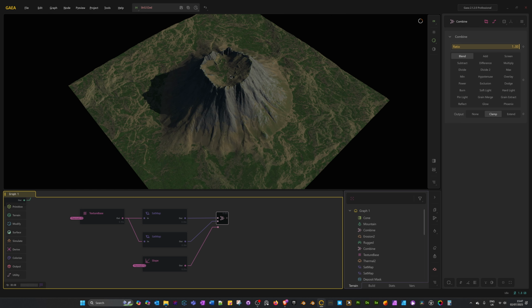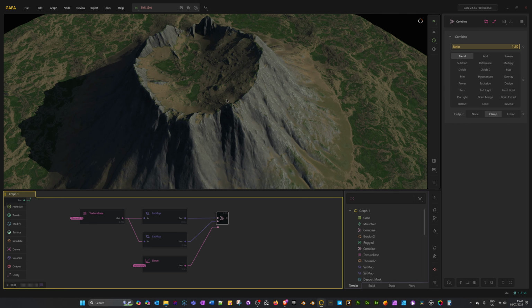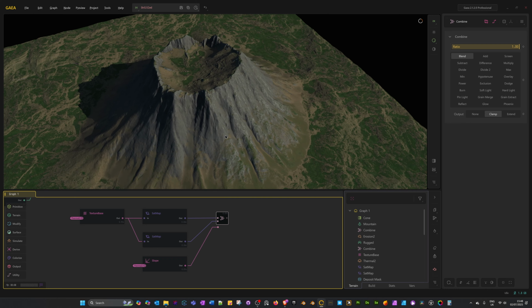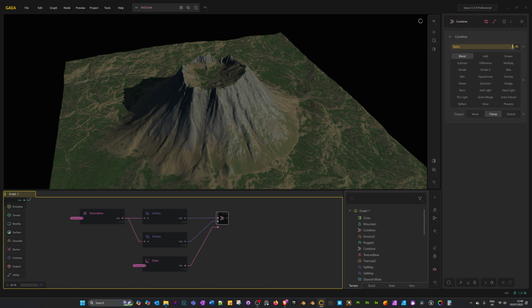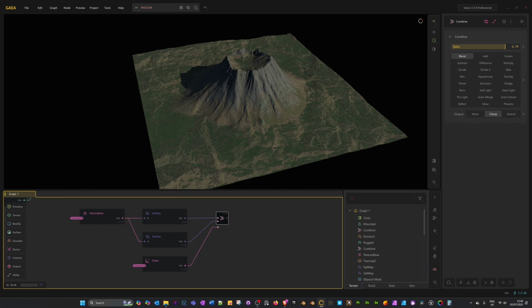That may be a bit strong. We've got this nice area at the top where we've got some vegetation growing, as this is a dormant volcano. That looks good. Perhaps for this, we can drag down the blend a little bit. Maybe 0.7. Looks good. It just kind of tones it down a bit.